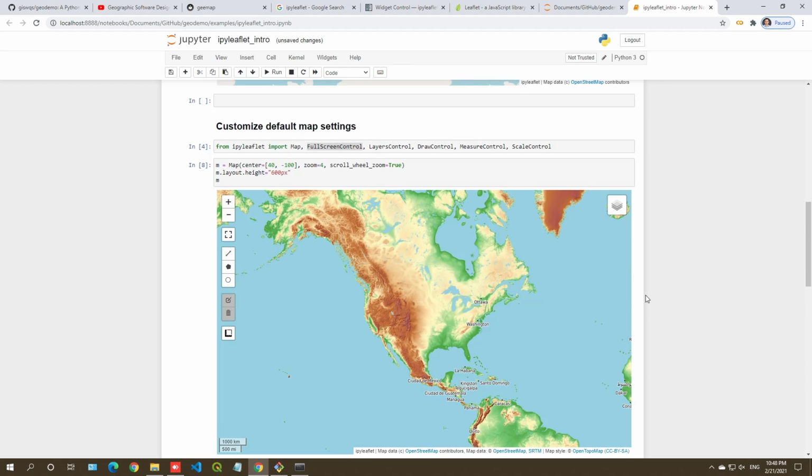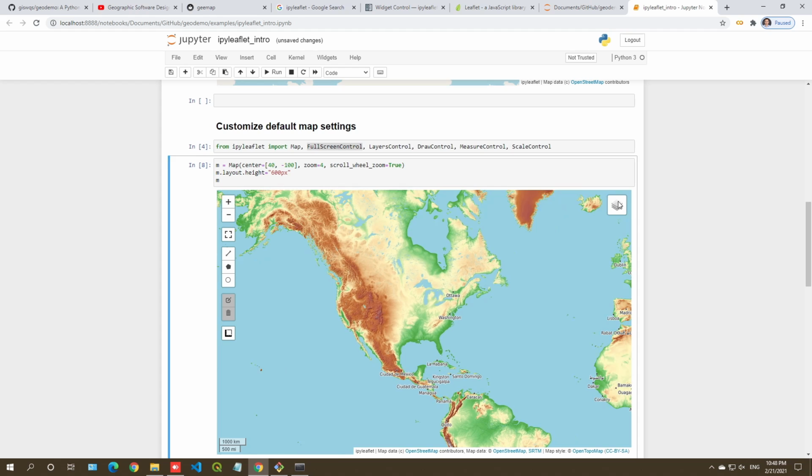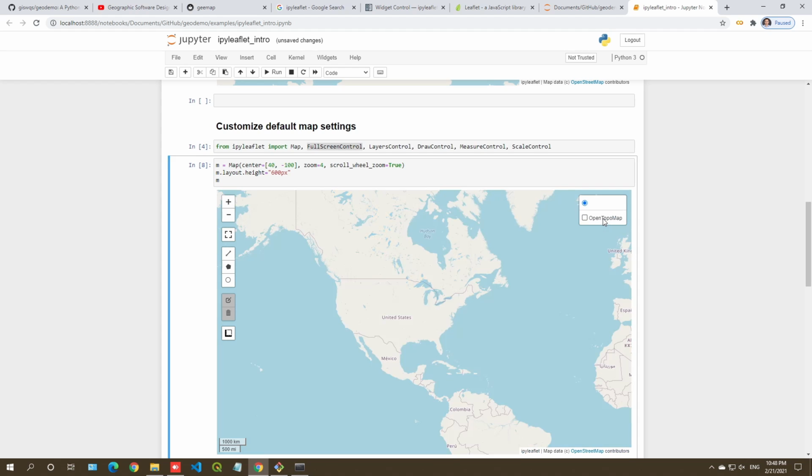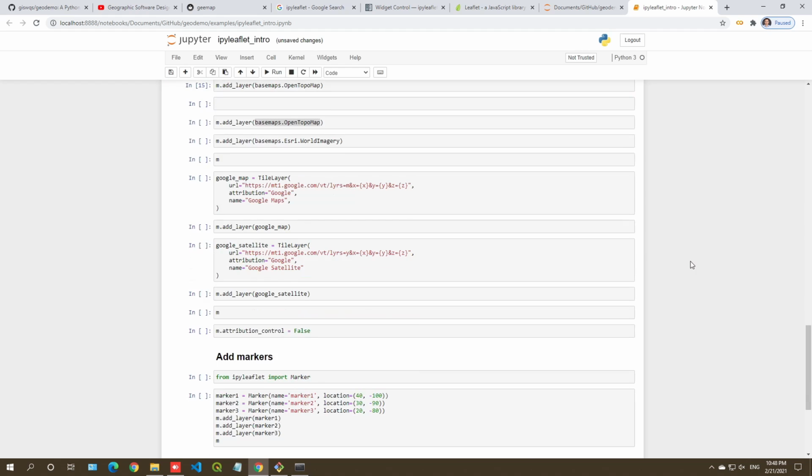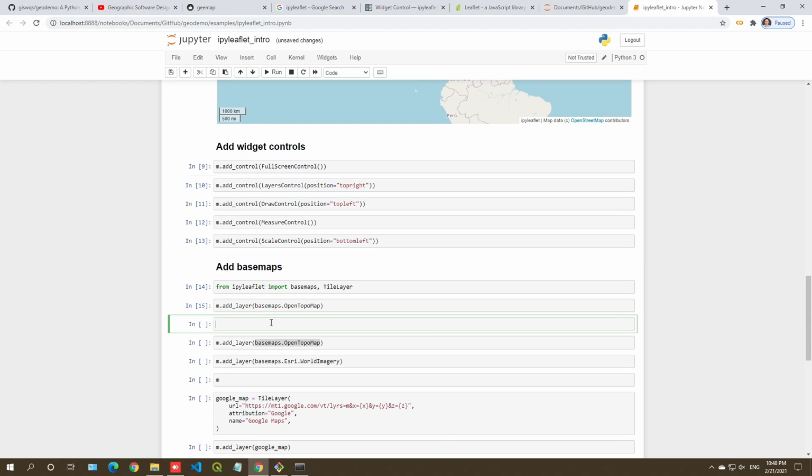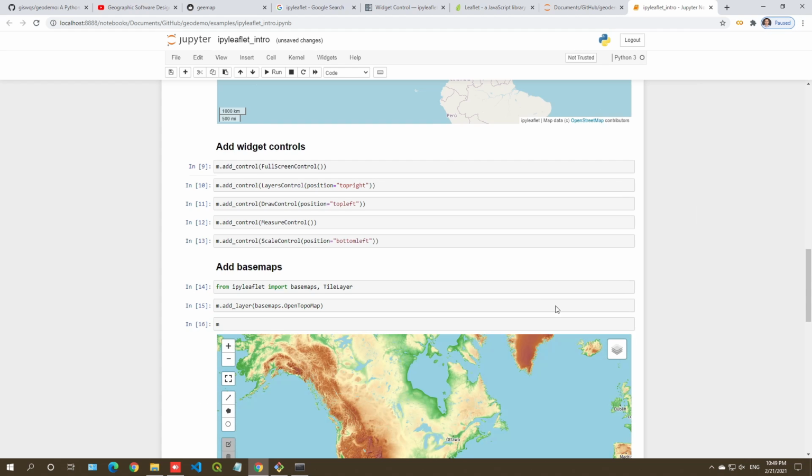You can scroll up here to see the map, right? So right now we already have the OpenTopoMap, right? So you can turn this one on and off. You can also, for example, in here type m again, and then shift enter. It should also show the map here, another copy.